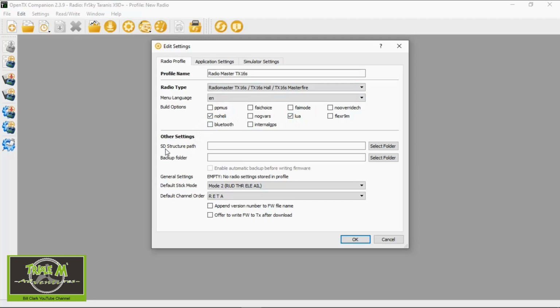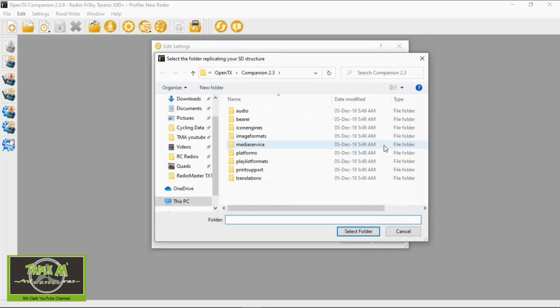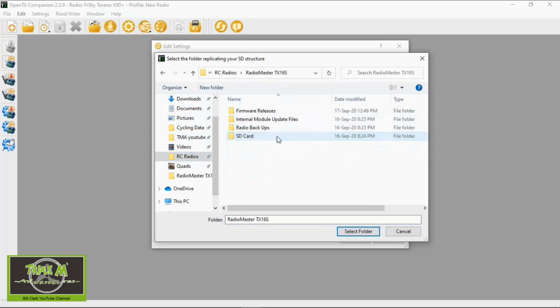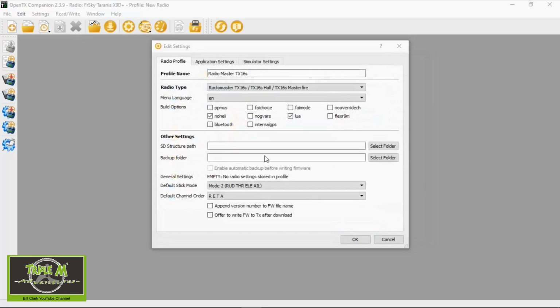Now you don't have to, but I do set up an SD structure path. If you click select folder, I put my radios in a folder, all of my radios, and there is the RadioMaster. And then we need to look at the SD card structure. We need to choose that, so I'm going to pick this folder here, and we click and it will be added.